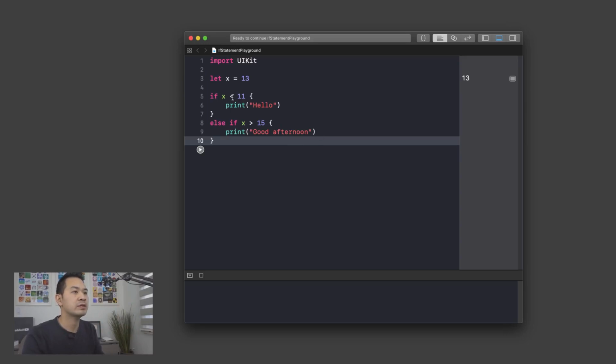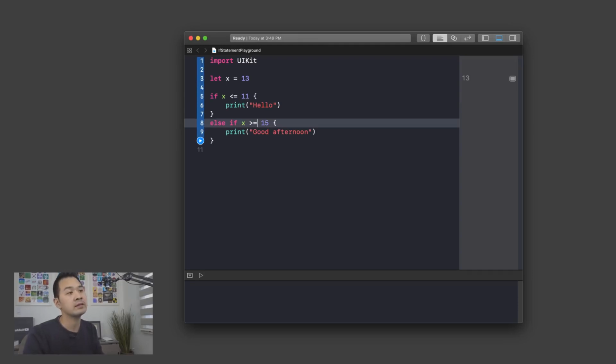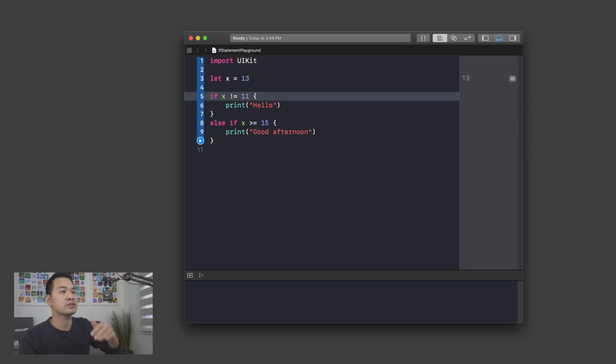Now so far I've just done less than and greater than, but you can also do a couple of different things. You can do less than or equal to, by putting an equal sign, or you can do greater than or equal to. You can also do not equal to. Not equal to is actually exclamation mark equals, and that is testing if x is not 11. So let's take a look at this.